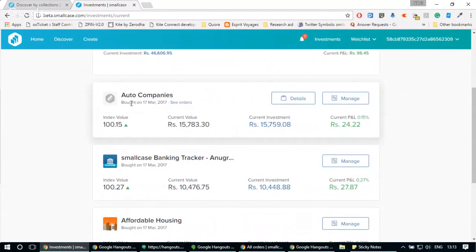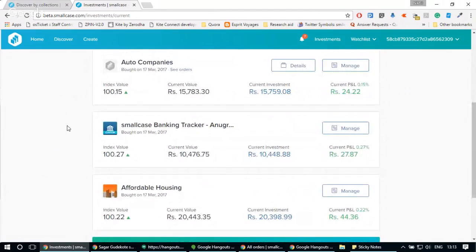So I don't need to care now. I don't need to care about all the stocks that I hold in it. I just need to see the index values, and then I can decide accordingly whether the smallcase is performing for me or not. And all the manage flow that we discussed keeps on working in the same fashion for all the smallcases, that is for customized and created smallcases also.